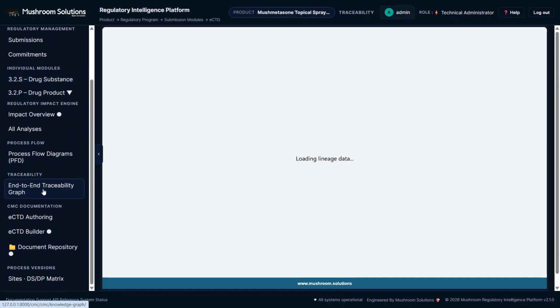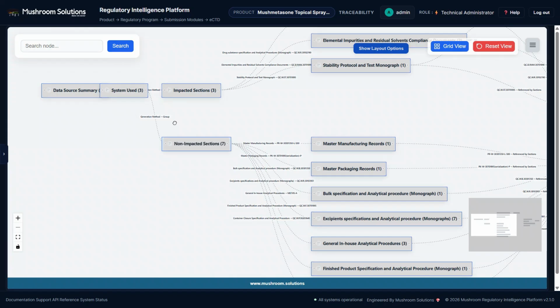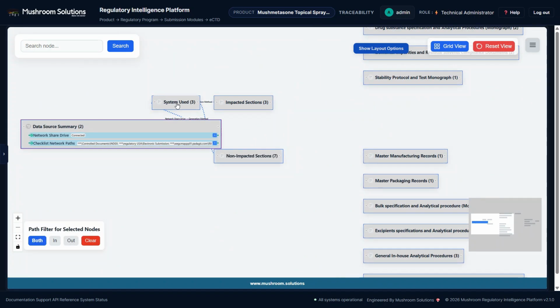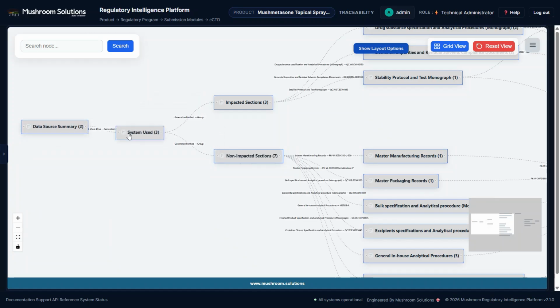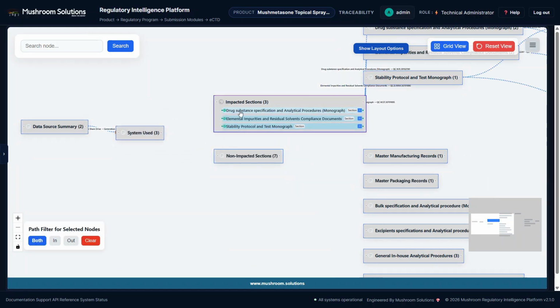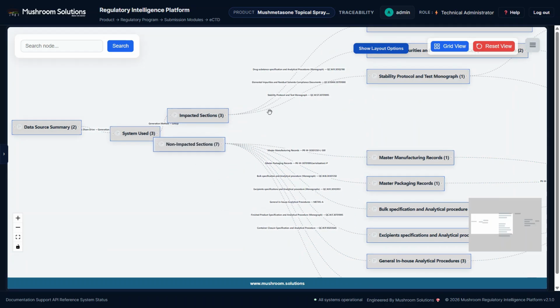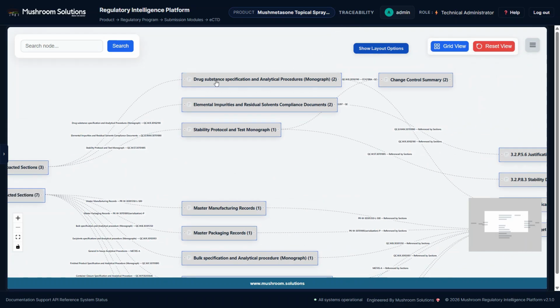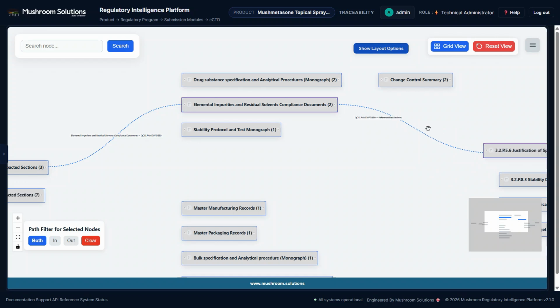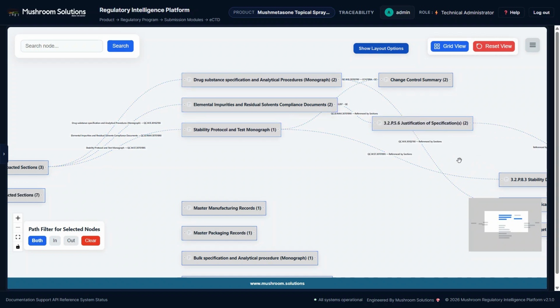End-to-end traceability. Every data point, from source document to final submission, is fully traceable, ensuring complete transparency, stronger audit readiness, and inspection confidence. Our system transforms fragmented CMC documents into a structured end-to-end regulatory flow.